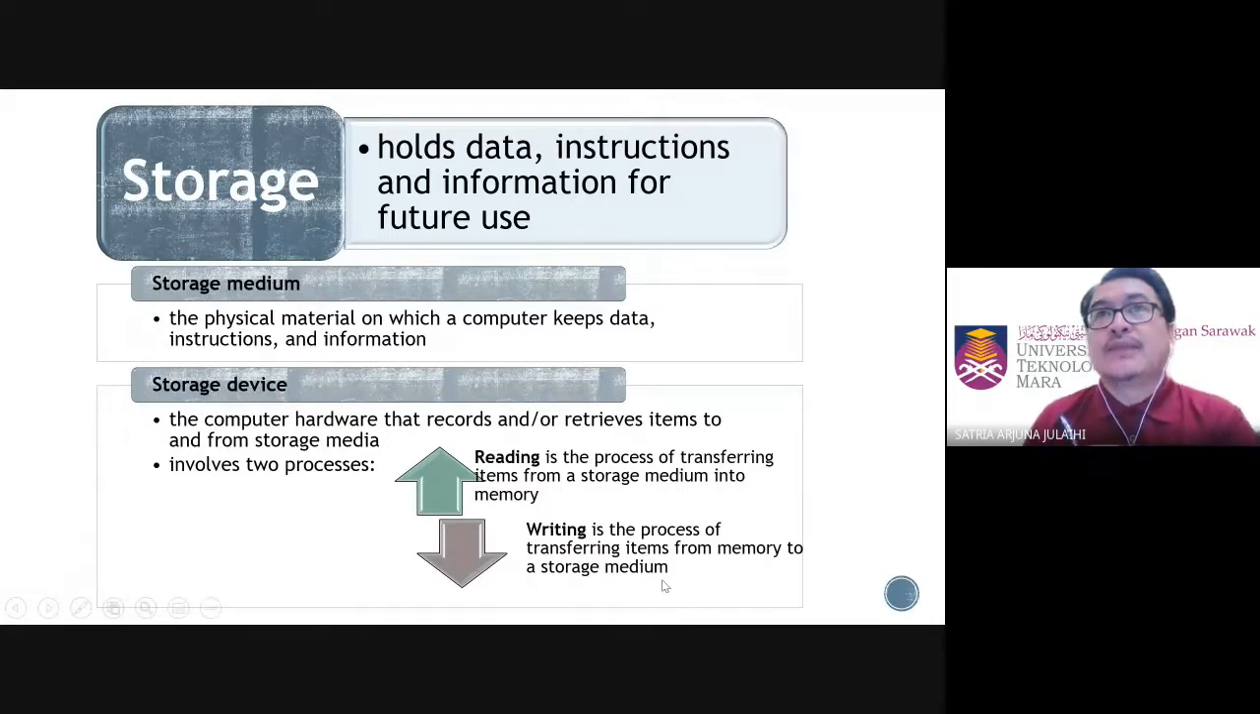So if your storage medium is a hard disk, when you read from the hard disk, you are taking the information for you to view from the hard disk. For example, when you want to open a file, you are actually reading from your hard disk. But when you are typing something and saving your file, you are writing on your hard disk.